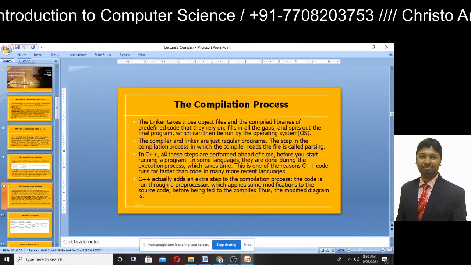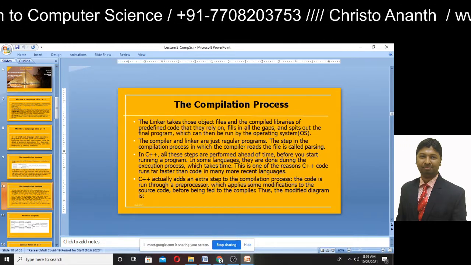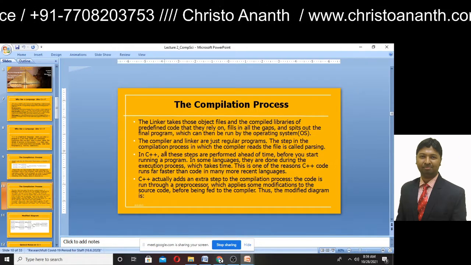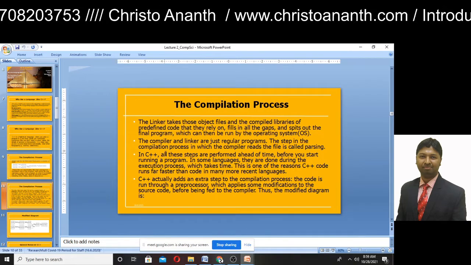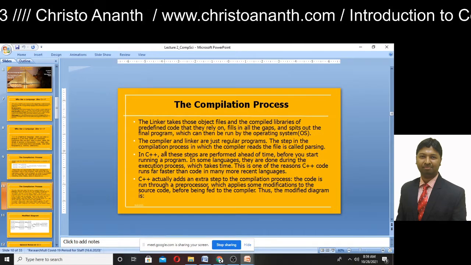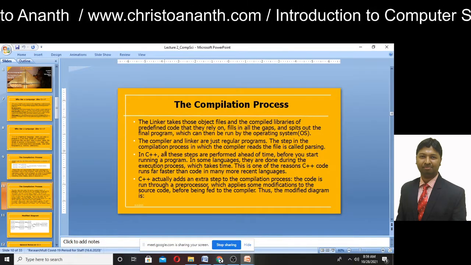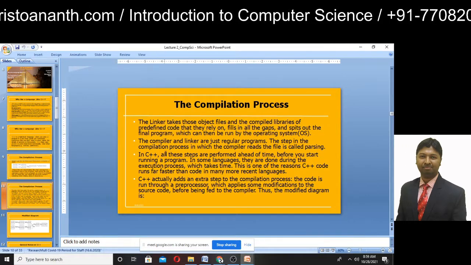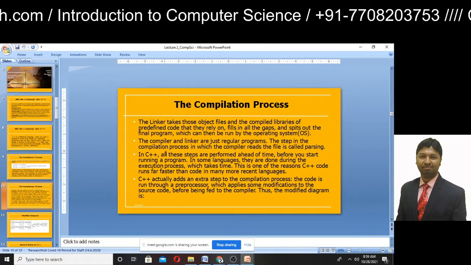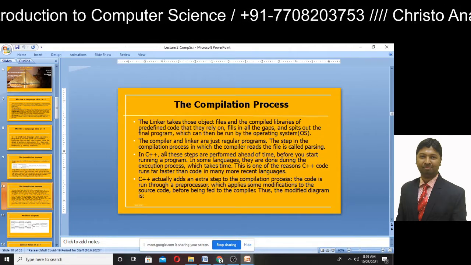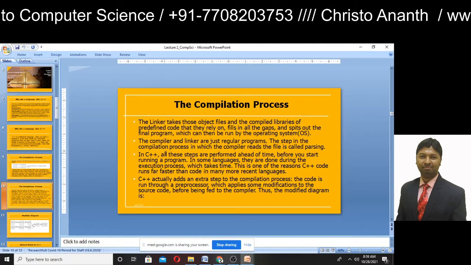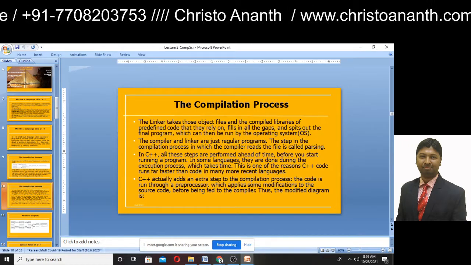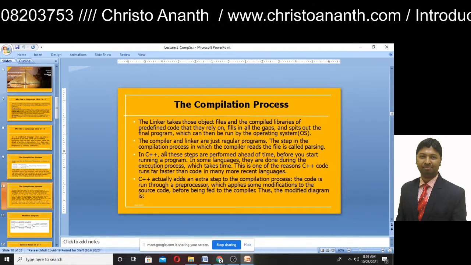So before you start running a program, you can perform all these steps. And in some languages, they are done during the execution process, which is definitely going to take much of your time. And this is the reason C++ is going to run faster than many languages. C++ actually adds an extra step to the compilation process. So here the code is run through a preprocessor which applies some modifications to the source code.